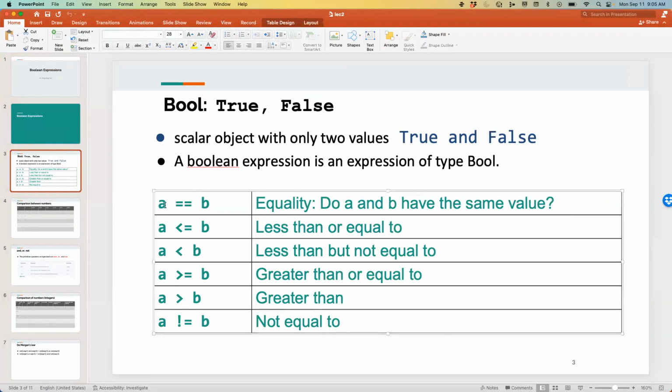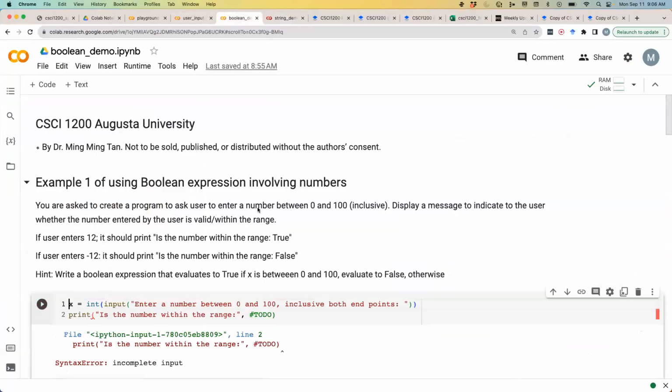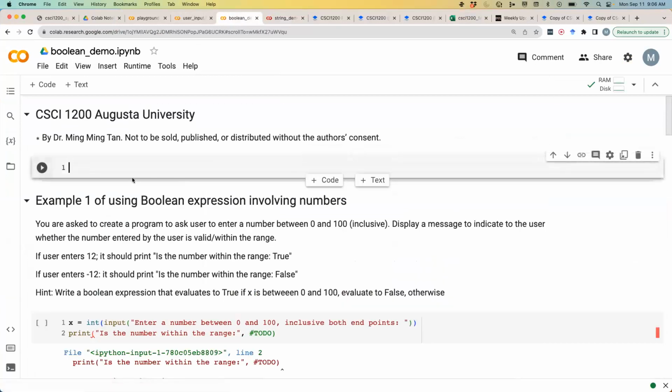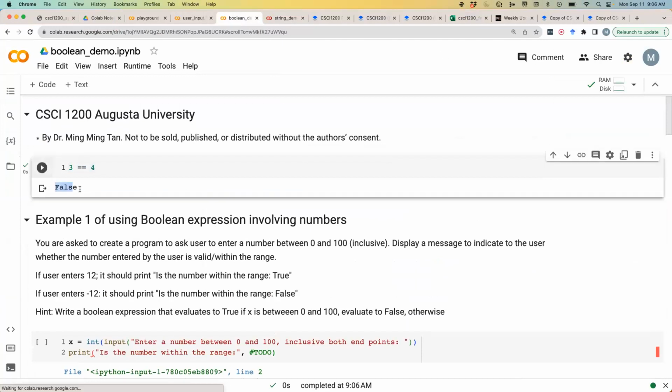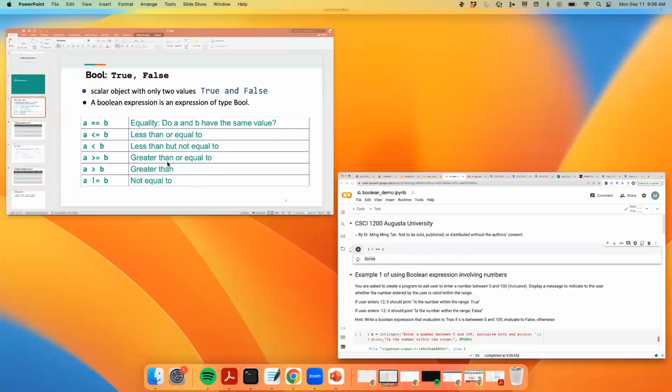For example, if A and B are objects of any type, such as integers, and you want to check equality, you use A == B. Do A and B have the same value? Let me give you a quick demo. Say, for example, 3 == 4. So we have 2 integers, 3 followed by 2 equal signs, equals 4. It's not assigning a value, it's going to test for equality. So when I run this, it's going to give me the value whether this is true or false. This is merely checking for equality. So in this case, it will be False.